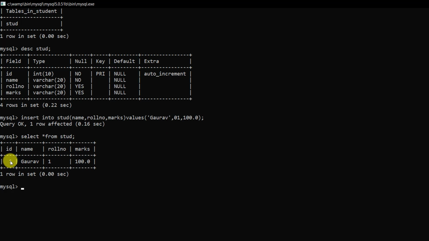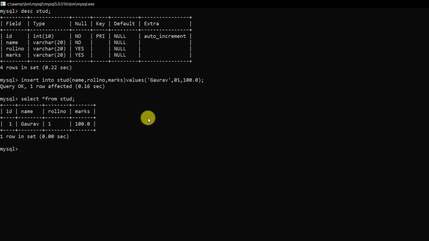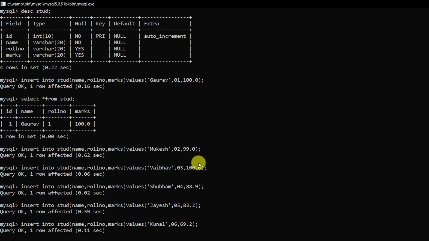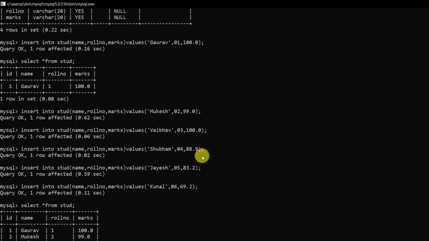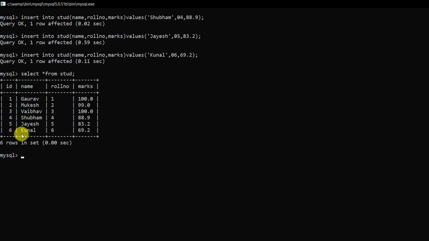So let's enter some three to five records into your table and perform other operations also. I added some records into my table. Let's see, select star from stud, and we have entered six records in our table. In case you need to add one more field into your table, let's see how you can insert the new field into your table.